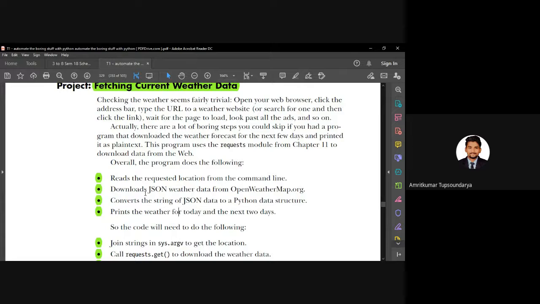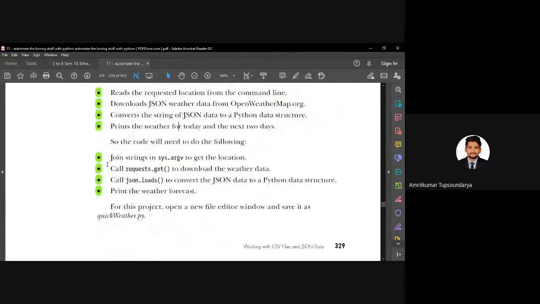So what our program will be doing here is we are going to make use of join string, that is sys.argv, because we are making use of the command line argument. We are going to make use of sys.argv to get the location. We are going to call requests.get. Now it should be clear which module we are going to use. So we are going to call the requests.get function to download the weather data. Then call json.loads, that is load string, to convert the JSON data to Python data, and then ultimately print the weather forecast.